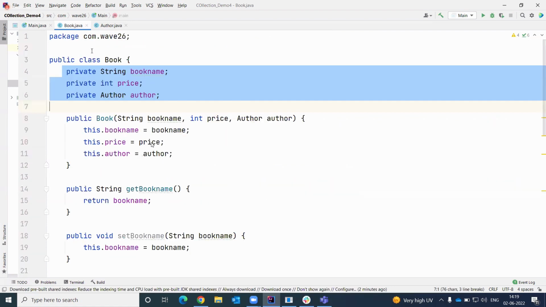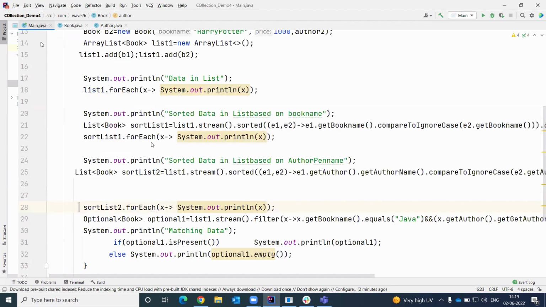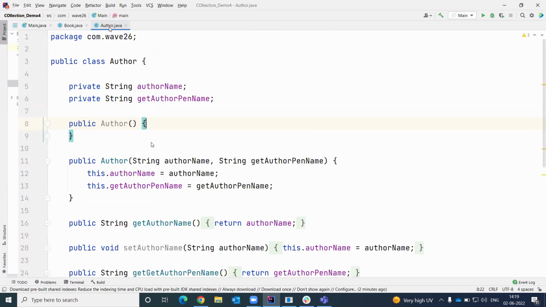Book name is an attribute of the book class, so you can do sorting directly by fetching your book name, get book name. Whereas if you want to do any operation on your author name or author's pen name, you need to take the reference of your author object, followed by calling the respective get method.